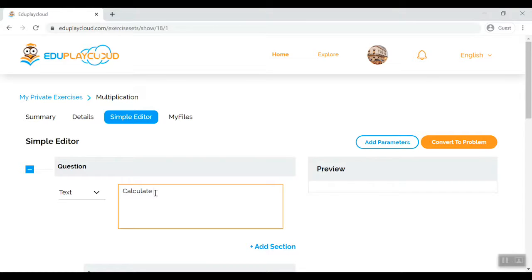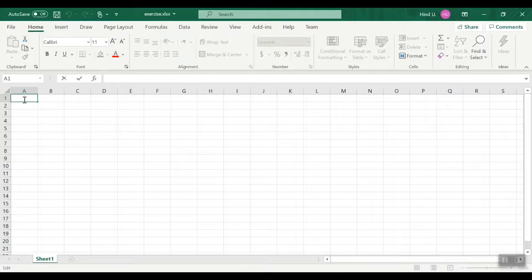So say, calculate A plus B. The first thing we're going to do is open a new Excel page. So in the first row, we're going to write our variables. So we have A, B, and then C1, which is the correct answer. C2 and C3 are the two other multiple choice options, which are going to be wrong.